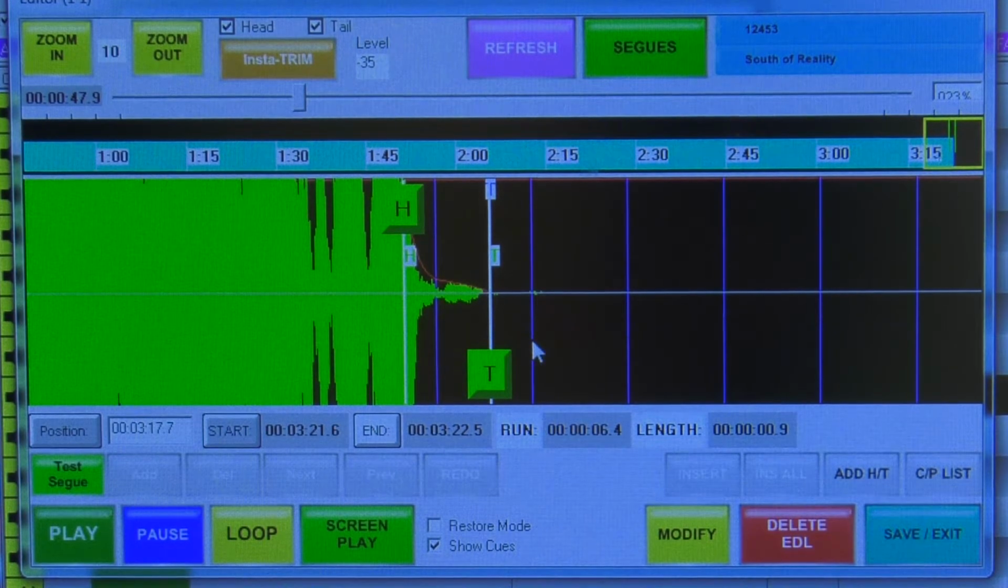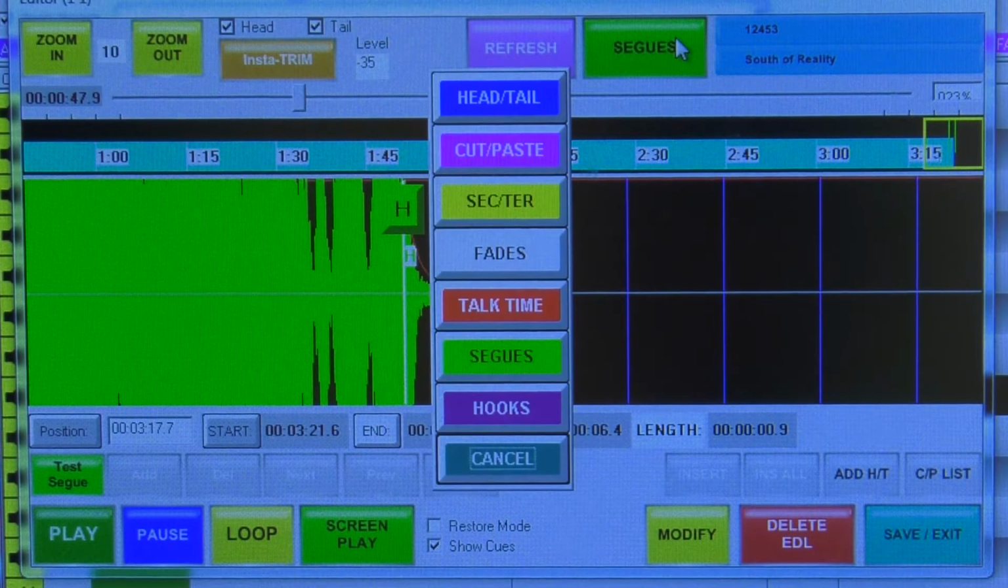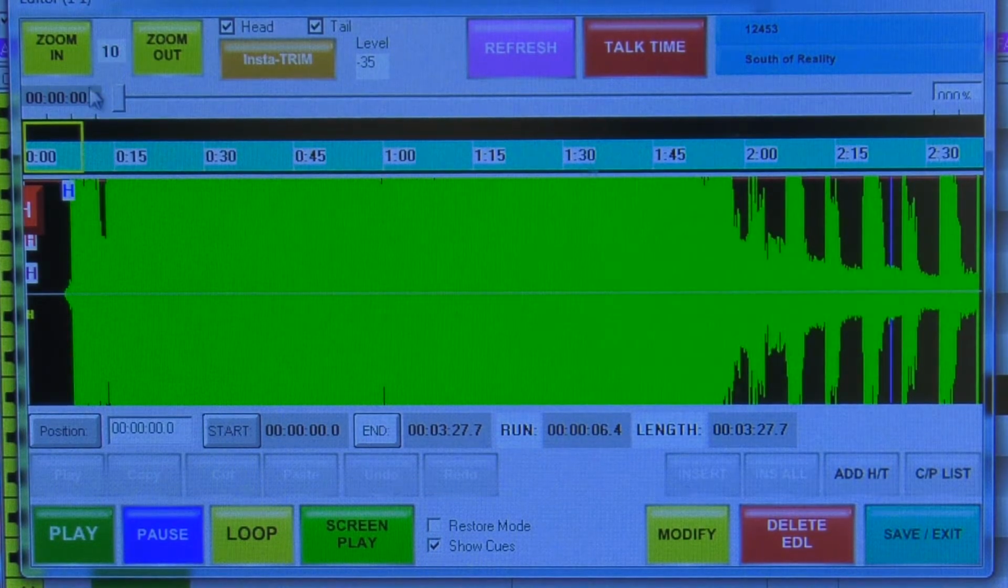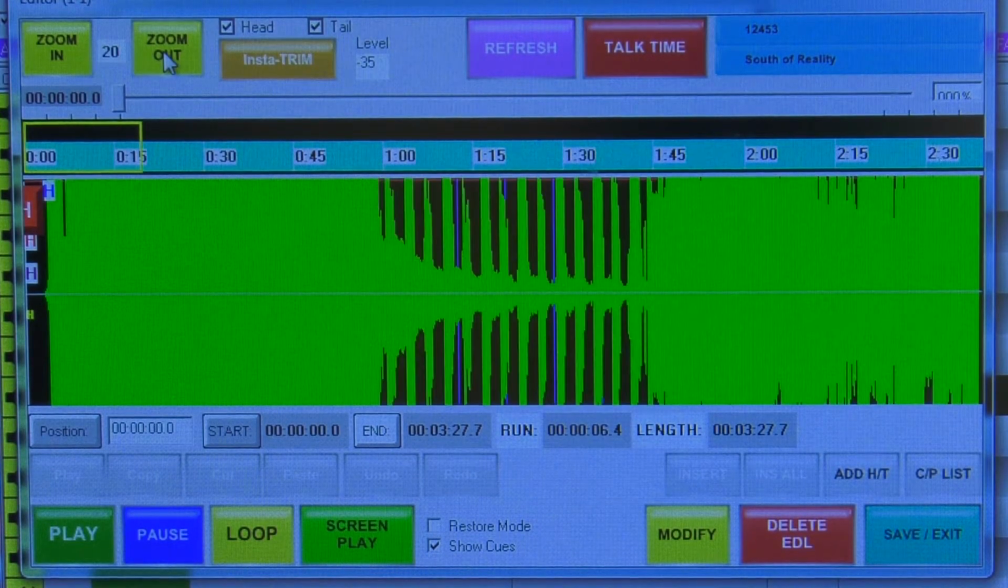The final heads and tail markers that I want to place on here is the talk time, the amount of introduction, music-only time that we have before the lyrics begin in this song. So I'll change again by hitting this segue button and choosing talk time. And I know that talk time is going to be at the beginning of the track. So I'm going back to the beginning and maybe zooming out a little bit because potentially there's quite a bit of an intro time here. And what I can do is just listen to the song by hitting play.